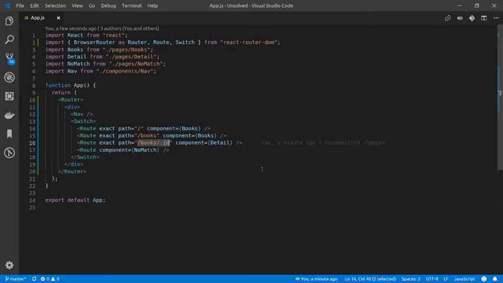Now the exact kind of saves us here, and they didn't always have that. But if you don't have the exact and you start mix matching these things, good luck. It's going to be a ton of fun. Anyway, you want to do them in this kind of descending order, right? So from the most open URL to the most specific URL. So this is kind of the most open with just a slash, and then this is more specific, books ID, and then this no match is just whatever, it's our catch-all.